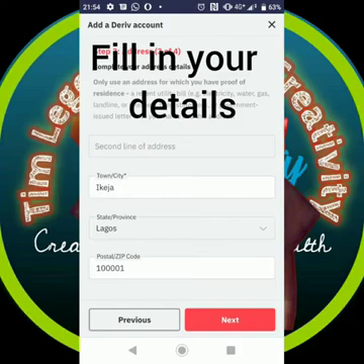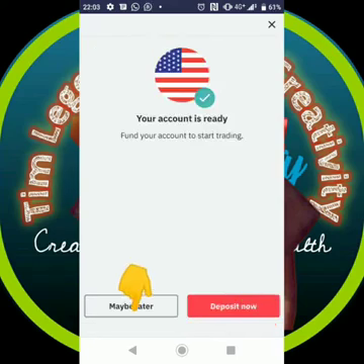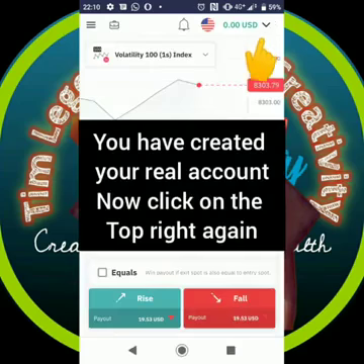Okay, so fill in your details, then tick the things that need to be ticked, and then continue. Then click on maybe later, not now, because you don't want to deposit now. Okay, now your real account has just been created, as you can see.